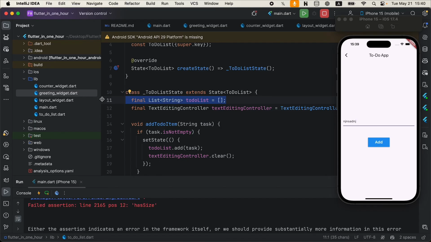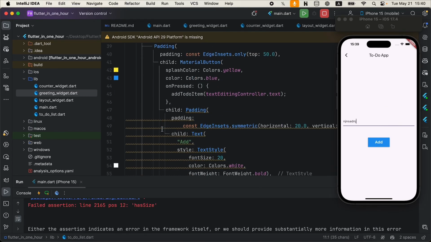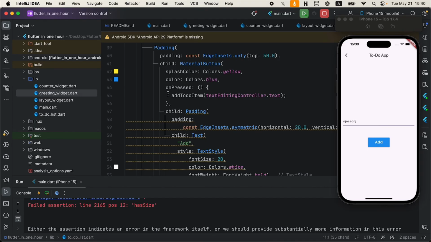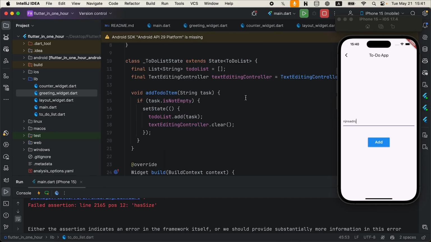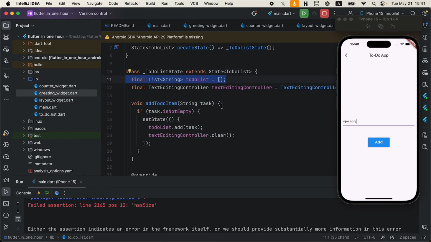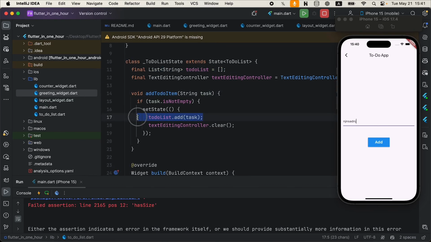And then what we are doing is we are saying that when the user is pressing this button, we are sending the text which is here to that function, and that function is checking if the task is empty or not. If it's not empty, basically this list, we are adding a task, one task in it. Then we are clearing our text controller, so it will clear an old value which we wrote before.